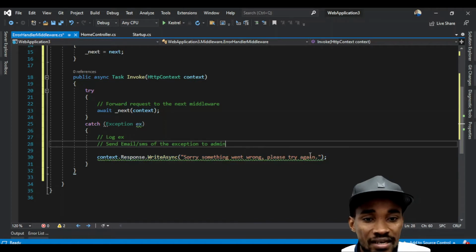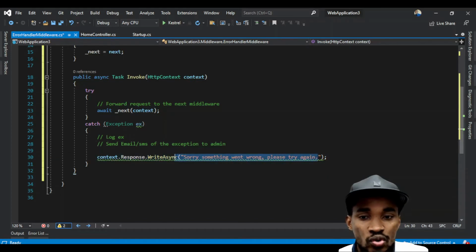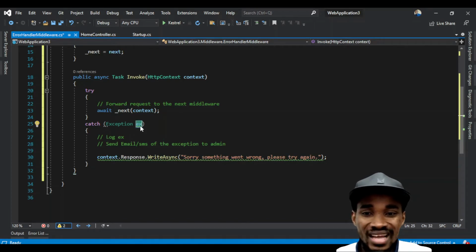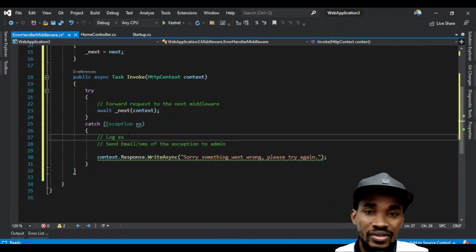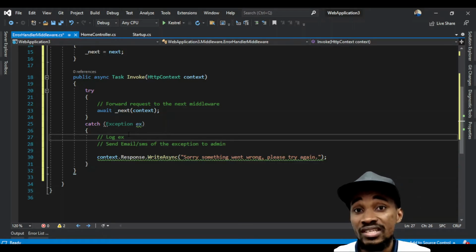So you can see that this is the response the user is going to see. This is a friendly message, because you don't want to be sending your user a bunch of exceptions and the stack trace and all of that. When you log, you're logging the full exception, which includes the stack trace of everything that was happening in your application when it crashed.